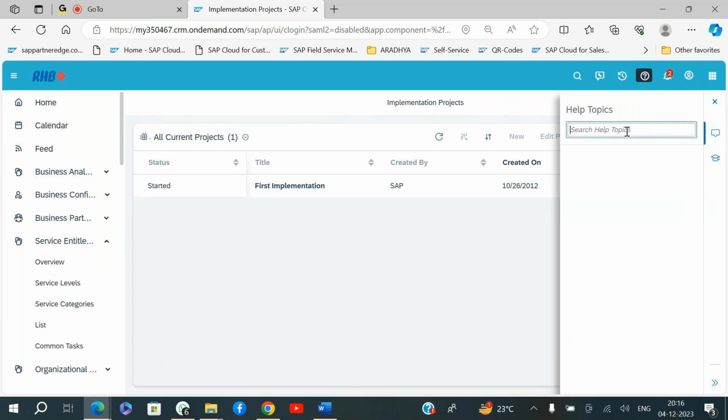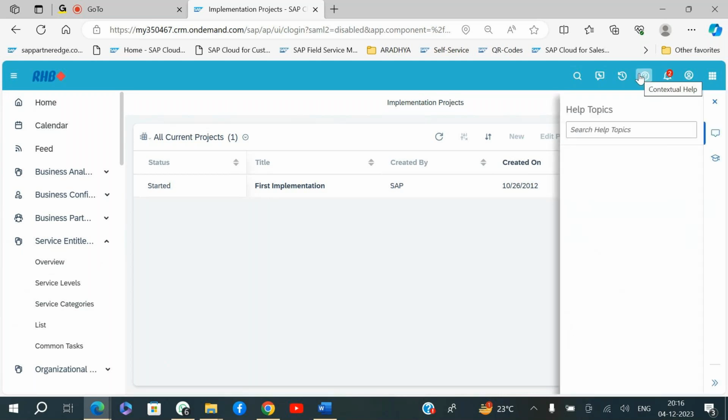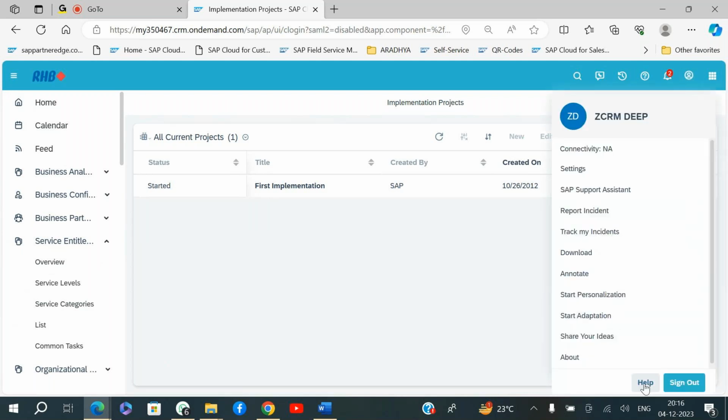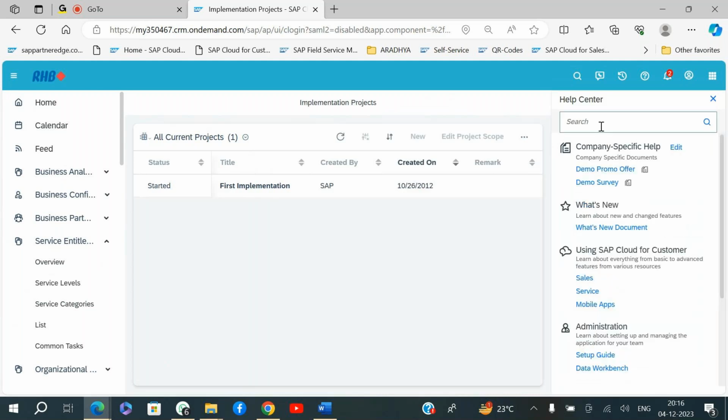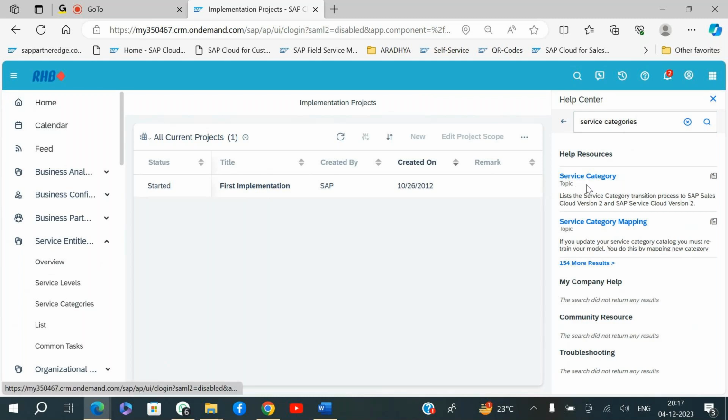So basically anything you can search here, or is it just related to the topic? Yeah, only related to the topic. Whatever application it is, you can search only that. You can search here, or there is another place where you can search. You can see here help. Click here, type service category.